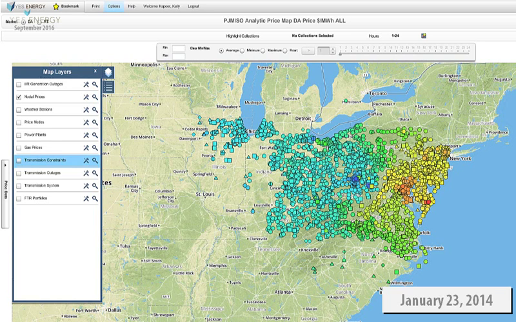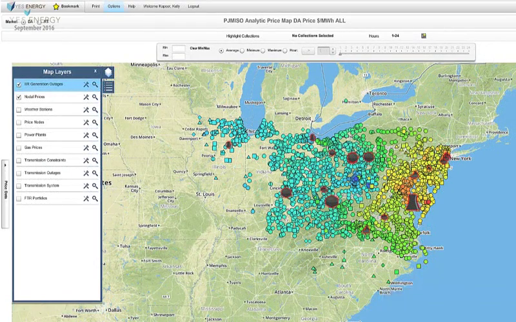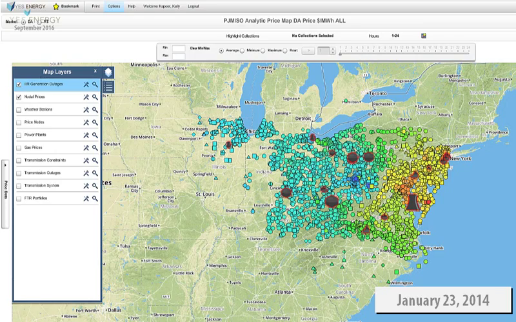However, that is not the whole story, and by adding in the Generation Outages map layer, you can get a complete picture. Look back at January 19th, and you can see that there are a few generation outages planned and active. Looking at this same map, but on January 23rd during the storm, you can see a few more really key sites have been added.